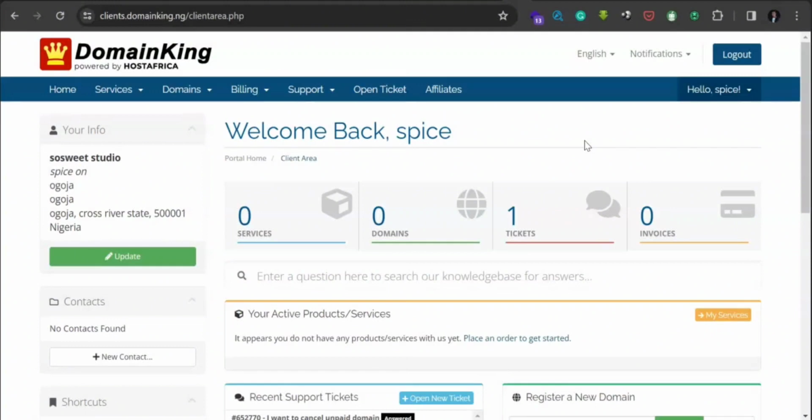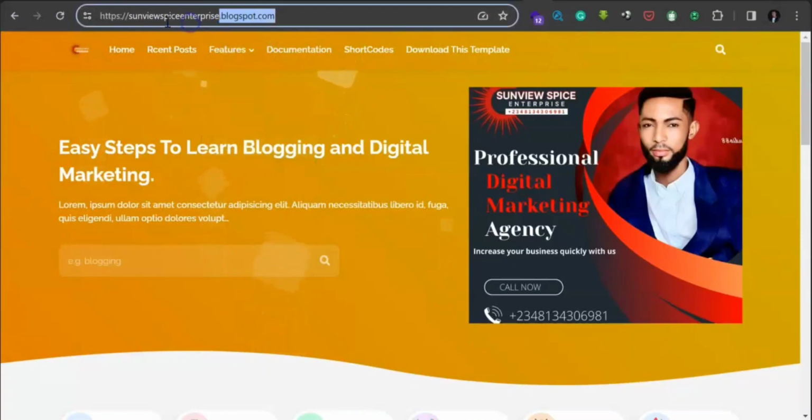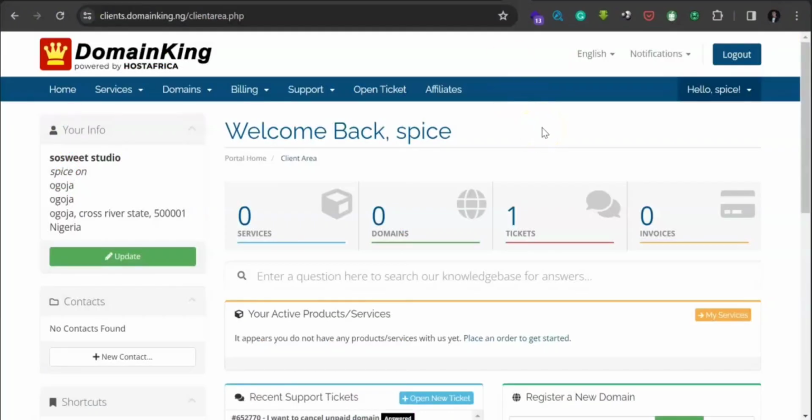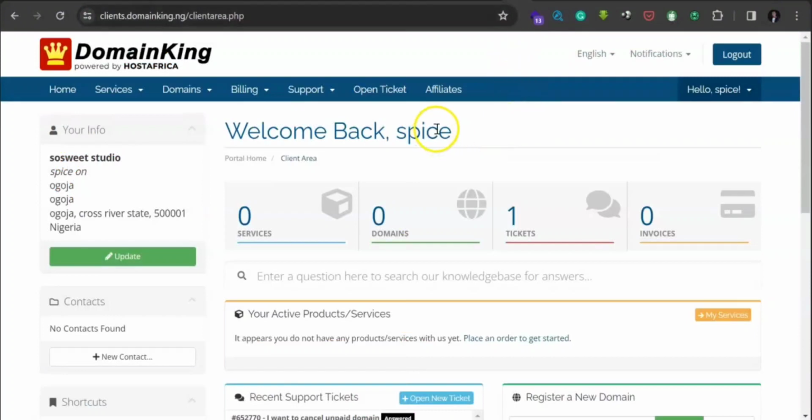You don't want blogspot.com to be showing, just like the one you are seeing up here. You can see blogspot.com here. So see the name of the website. This is the URL, but it is carrying this blogspot.com. So we need our own domain. We don't want to have this blogspot.com at the end. So that is why we are doing this particular video.